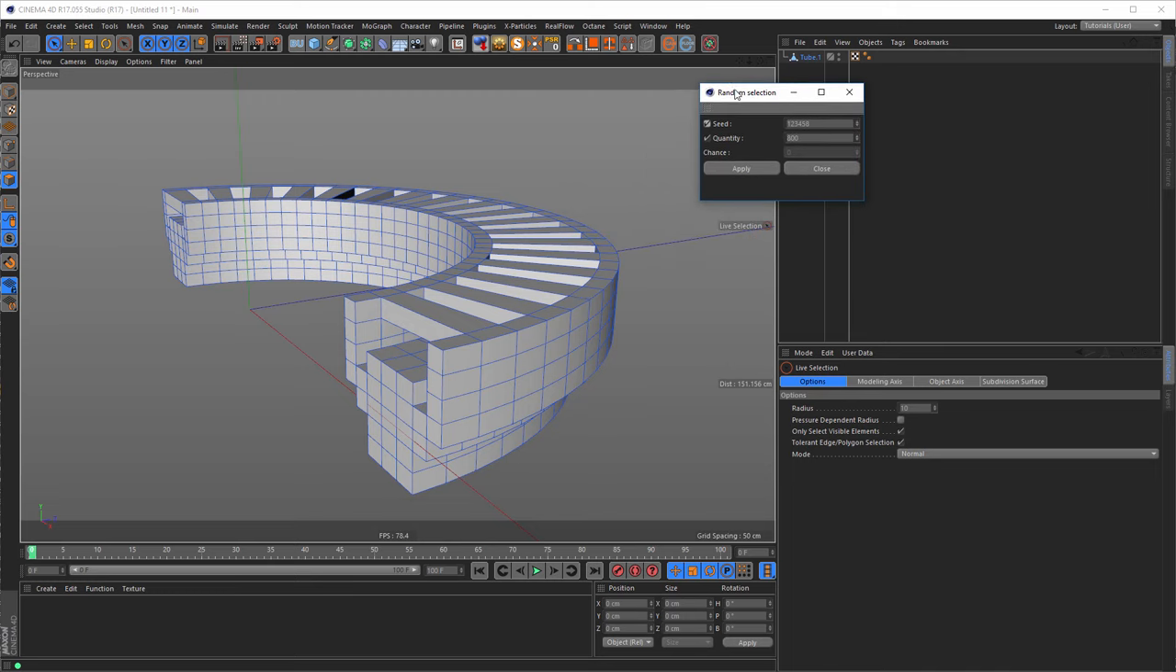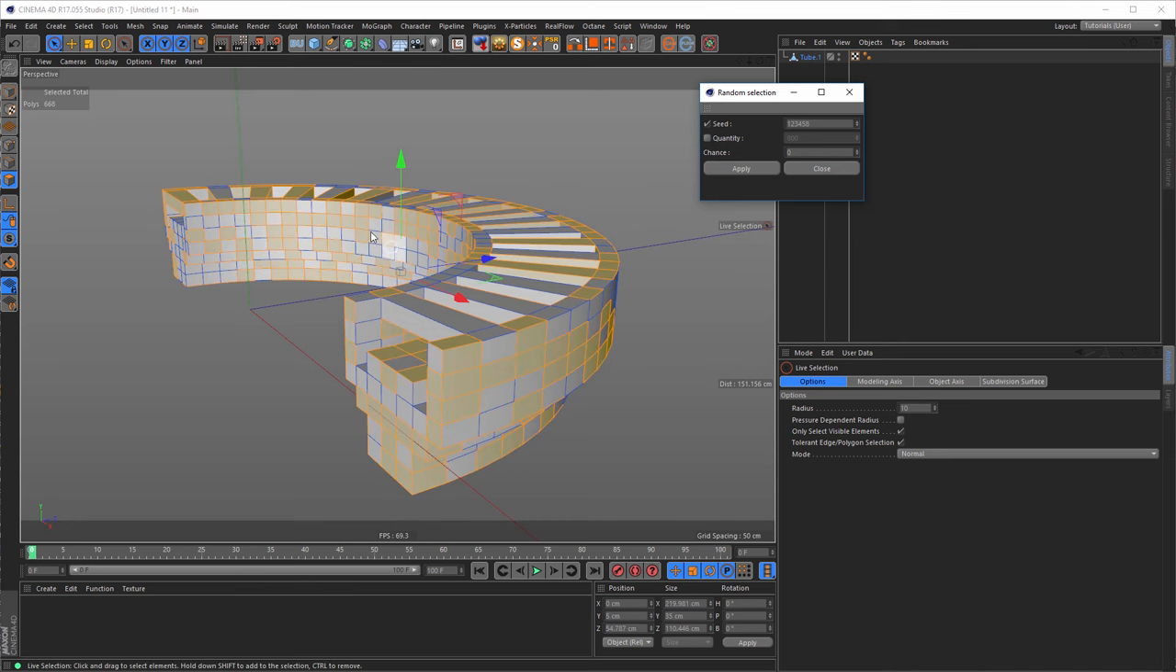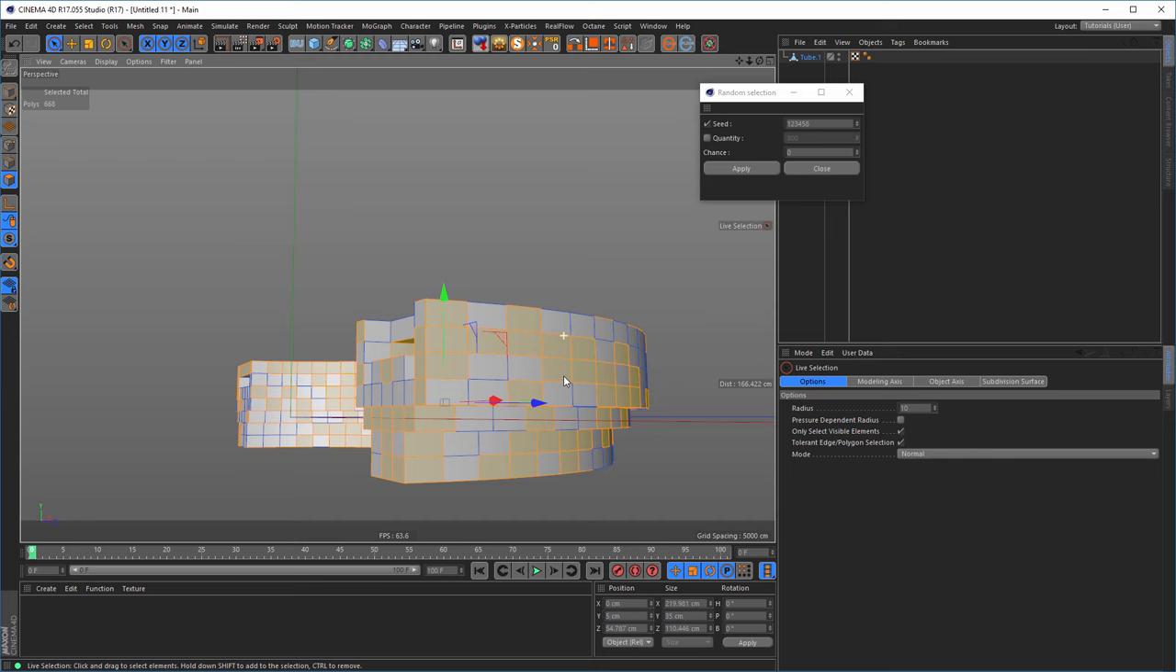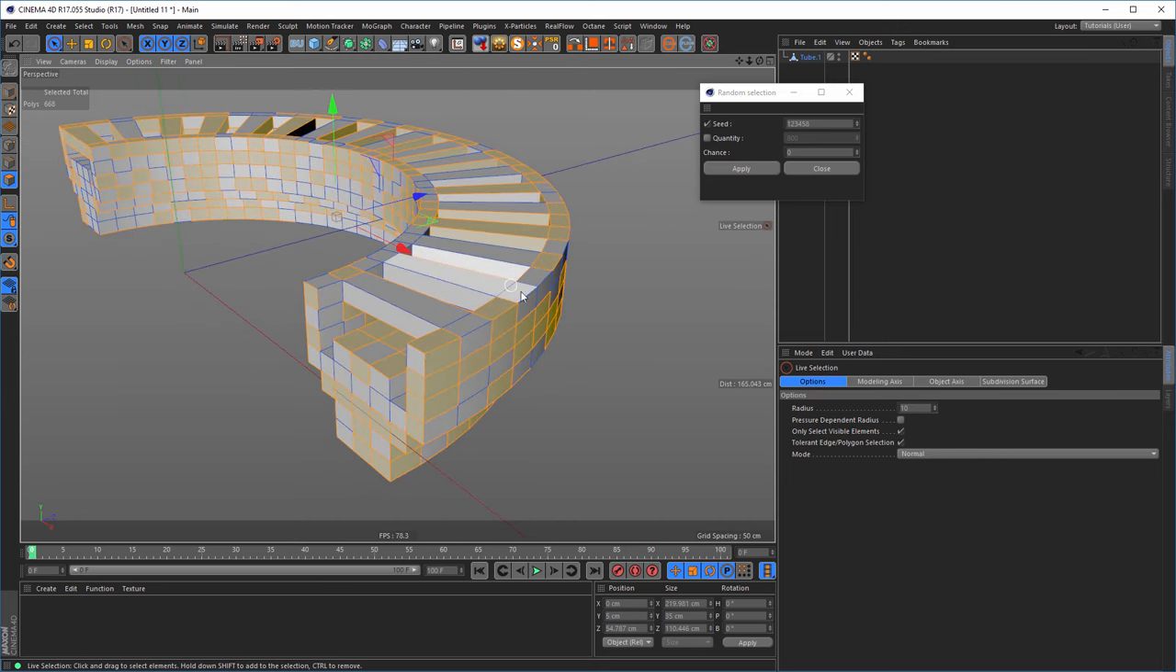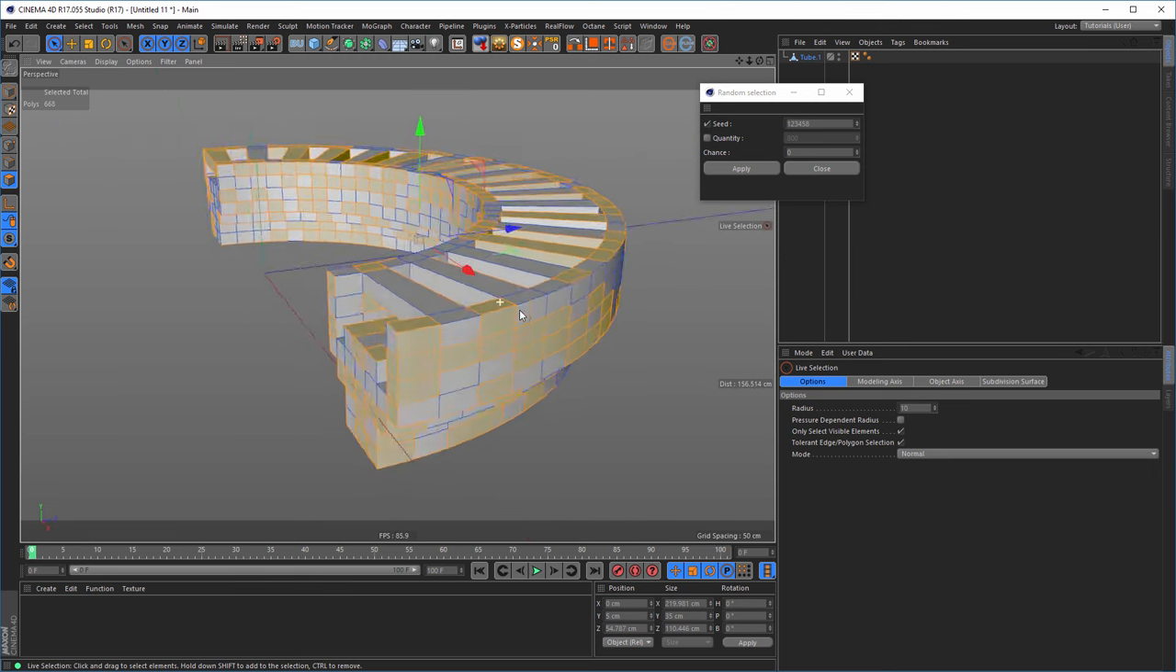So now let's see what we get. I'm going to 800 select, should be okay maybe. Seed is okay, or do it just with the seed. Apply, and you see it just randomly selects something. Okay, that's fine for me, but I don't want the top polygon selected. I don't want this polygon selected. So I have to play around a little bit.